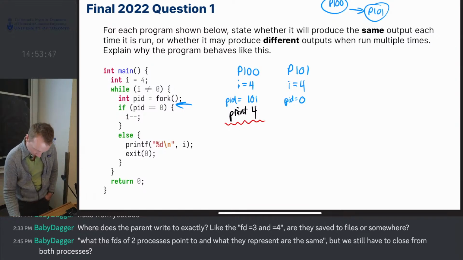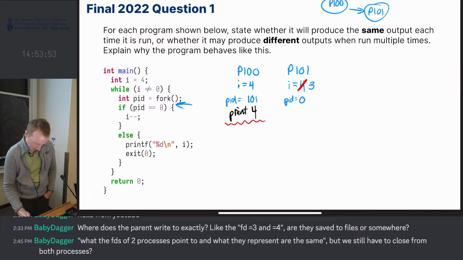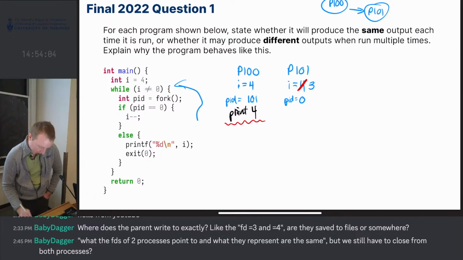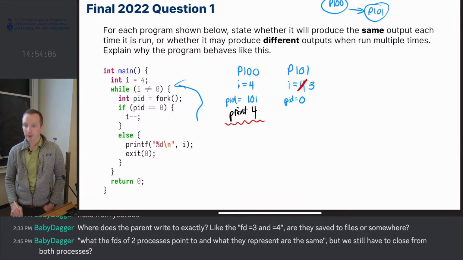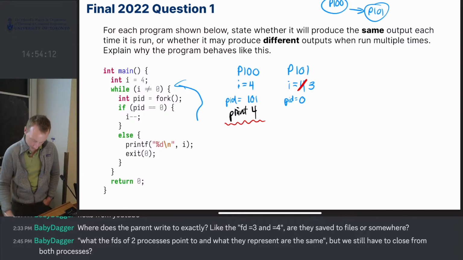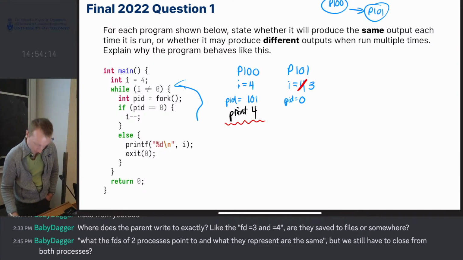So it would update its I from 4 to 3, and then it would fall out of this loop. So it would go from here and then all the way back up to check the condition. So is I equal to 0? No, so we have to go into the loop. Now it forks. So process 101 is forking. So what process would it create?